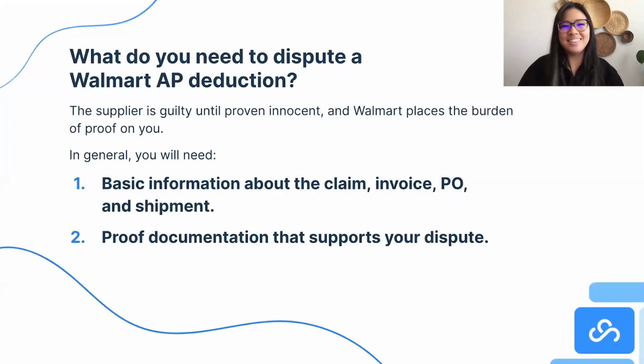The same colleague I mentioned earlier about the 70s James Bond films also makes a joke. As you can see, we're kind of nerdy at Supply Bike, but he always says, whenever you want to dispute a Walmart AP deduction, or really any deduction, it's like going to court, except in this case, you are guilty until proven innocent, because Walmart has already taken the money and they place the burden of proof on you. So they've taken the money and it's your job to tell them why that is not correct.